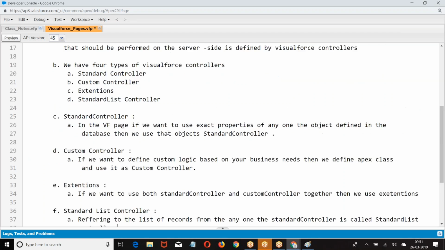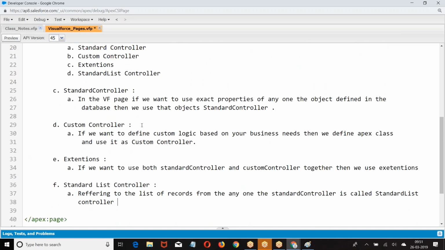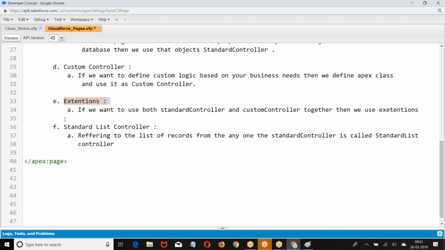Now we are going to see this. This is the complete course. Now we'll see how to use the standard controller, how to use a custom controller, extension, standard list controller. This is 80% of your development. Different points I have given, but these 4 points are 80% of your development. Then we have triggers. This plus triggers and asynchronous operations is the close of your development syllabus. So I give a quick overview.